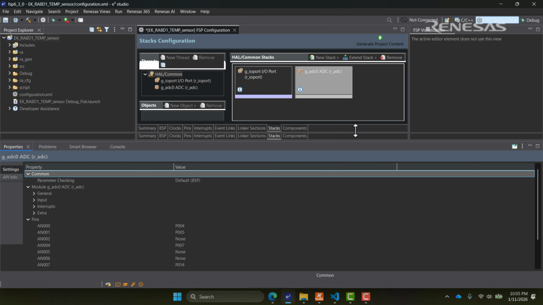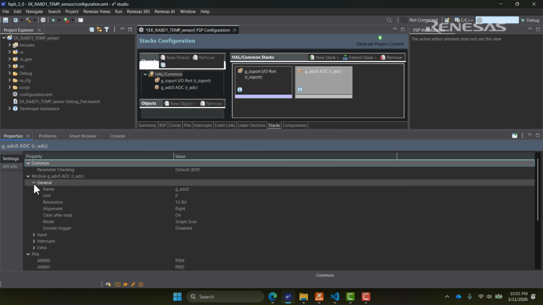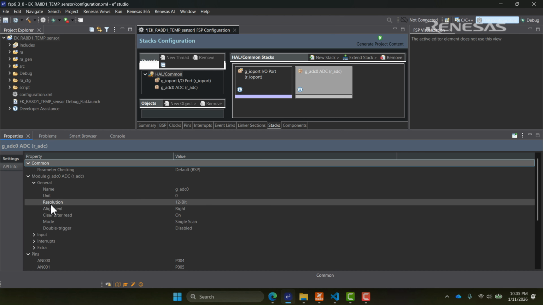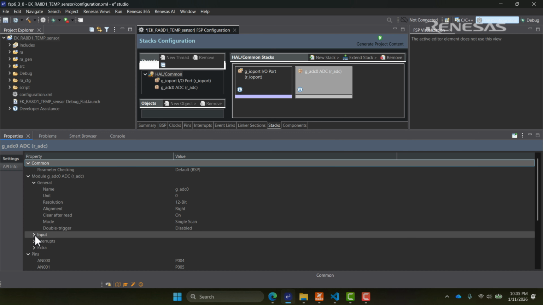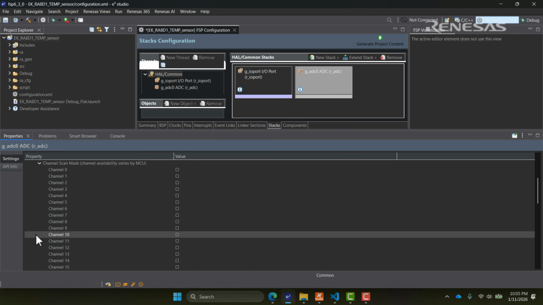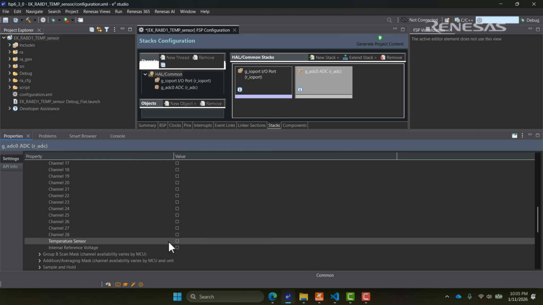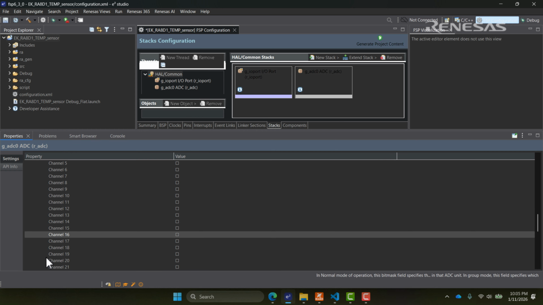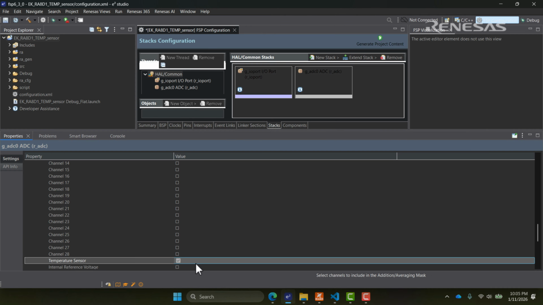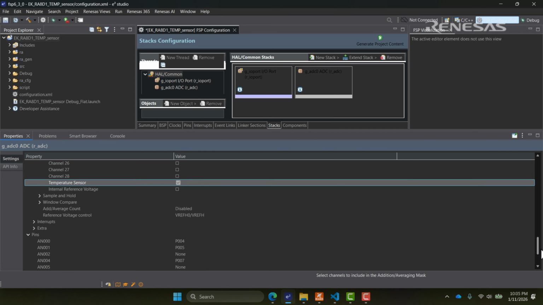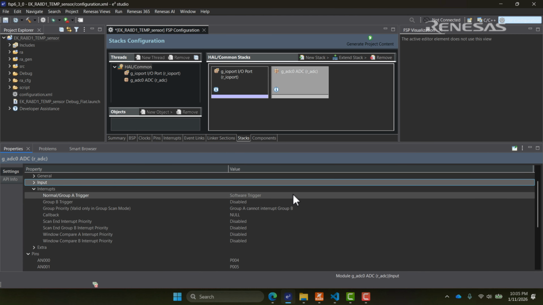Now expand the General tab. We will keep the default settings for the ADC stack. Next, expand the Input tab. Then expand Channel Scan Mask, then select the internal temperature sensor channel. After that, expand the Additional Averaging Mask Channel section and again select the internal temperature sensor channel.